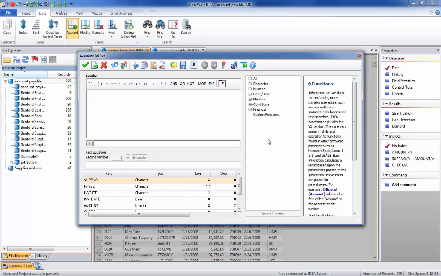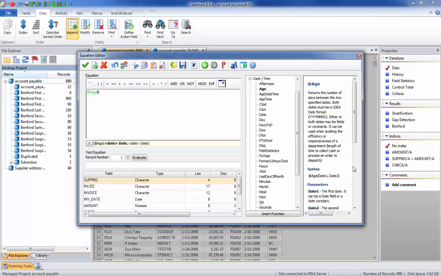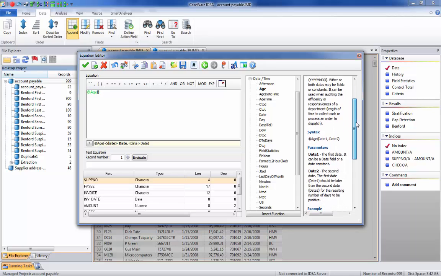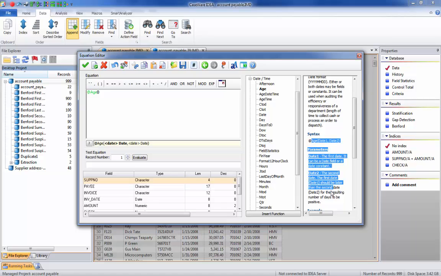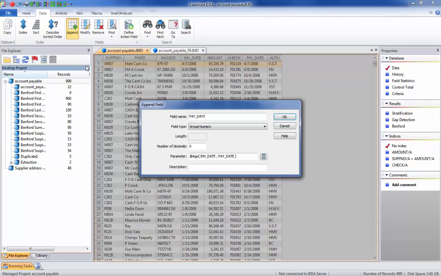Here we can also choose functions that can be used. So again, we go to Date, go to this one named Age, and on the right side there is a usage of it, as you can see here. For the first date you put the early date, so it's invoice date and comma, and then you put the later date, which is the pay date there. Sorry, I put check number, which should be pay date there. Now we try to validate it. It's valid, so we accept and exit. Well, one thing I want to mention is the field type.